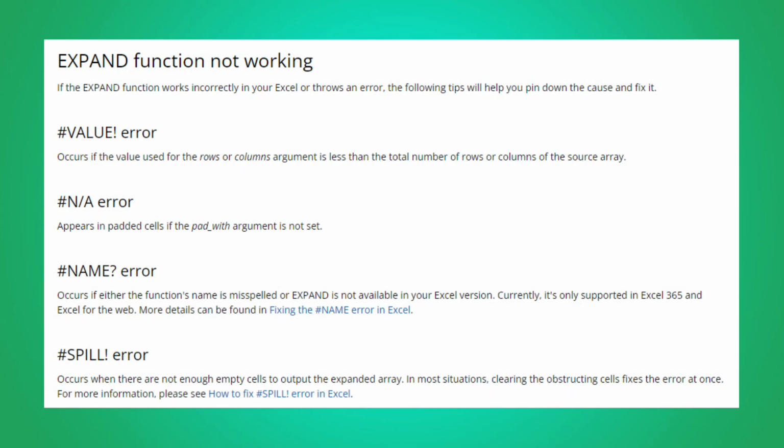Now finally let us talk about a few of the errors you might encounter when using the expand function. The first error is the value error. It occurs when the value used for rows or columns arguments is less than the total number of rows or columns of the source array. Then the next error is the NA error. It appears in padded cells if the pad with argument is not set.